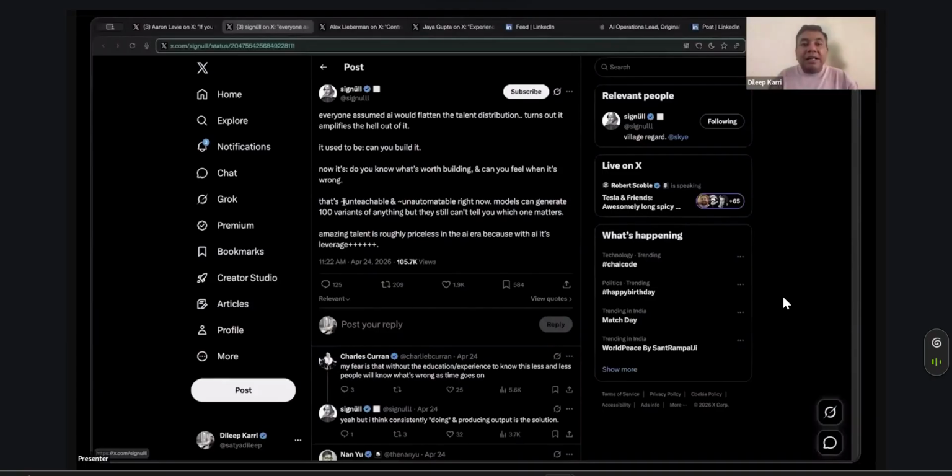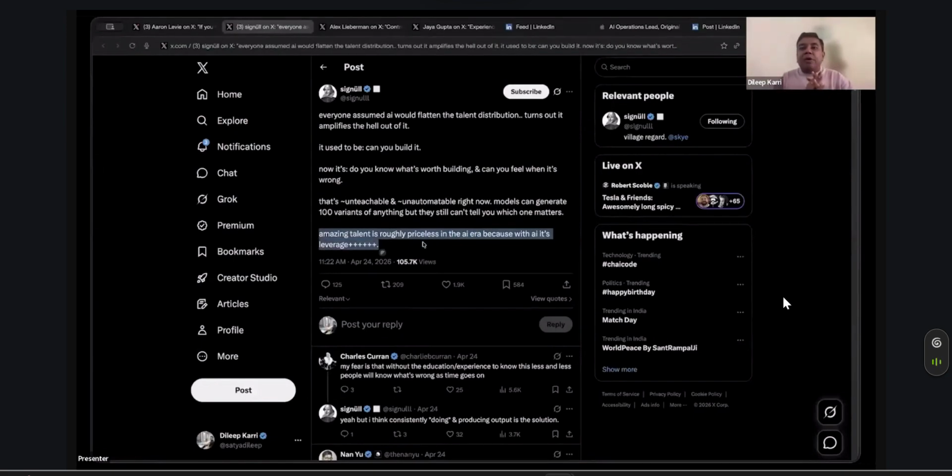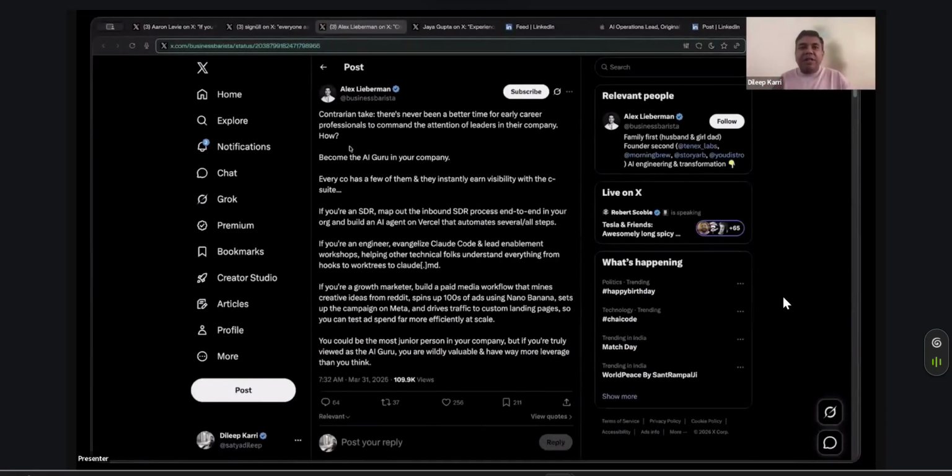So it is unteachable and unautomatable right now. Amazing talent is roughly priceless in the AI area because there is a lot of leverage. AI can produce 100 options. Can you choose the best option yourself? Then, if you are an early career professional, the advice is become the AI guru in your company. Every company has a few of them, and they instantly earn visibility because everybody reaches out to them to understand how they can use AI and bring that acceleration into their workflows.